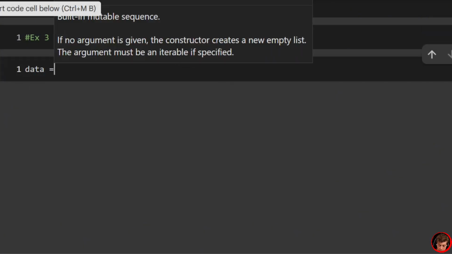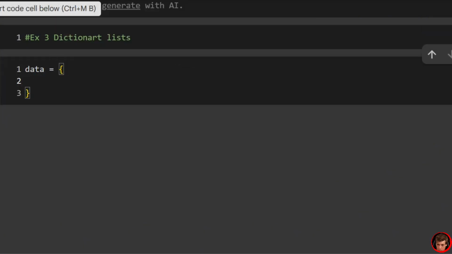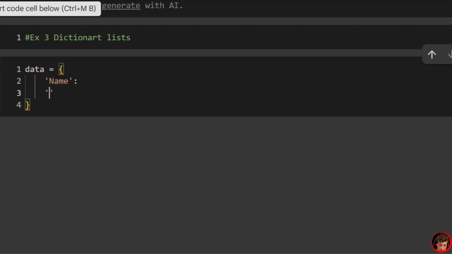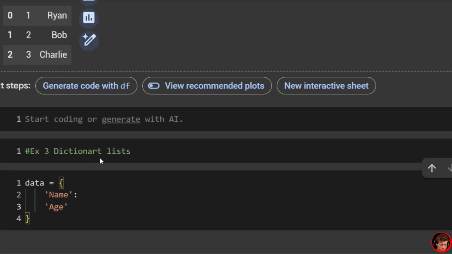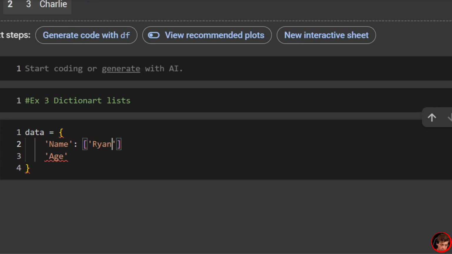We're going to say data equals, and then inside over here we can have a name. So name, and then we're going to pass in a list of names, and then we could have age as well. And again, I believe I still have this over here. We'll use the same 3, so we'll have Ryan over here, I think it was Bob, Charlie, doesn't matter too much. Then what I'll do over here is put some ages. So I'm 27, then we'll say 30, and 40, like this.